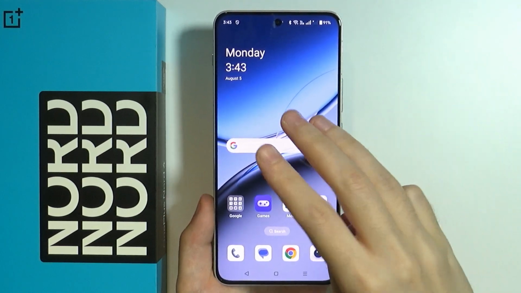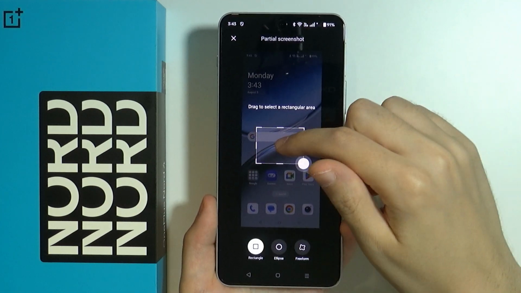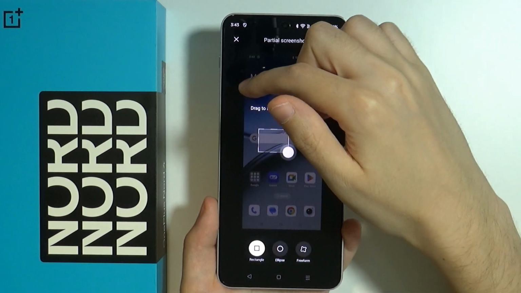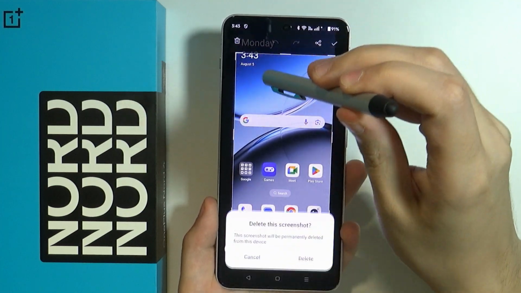And another thing that you can do is simply press and hold and then release the button in order to then drag to select a rectangular area like so. So this is another way to take a partial screenshot.